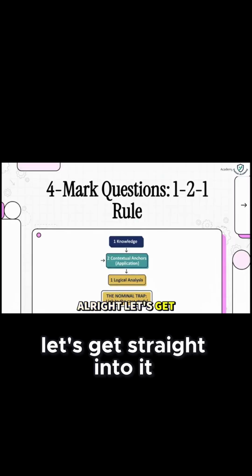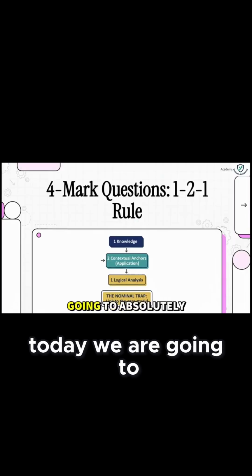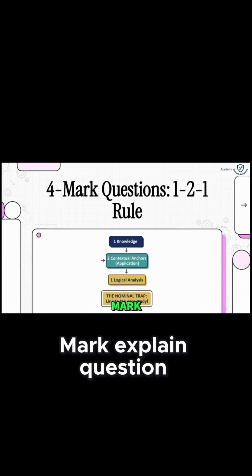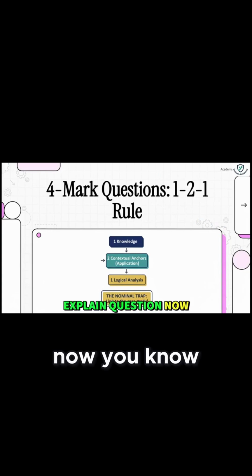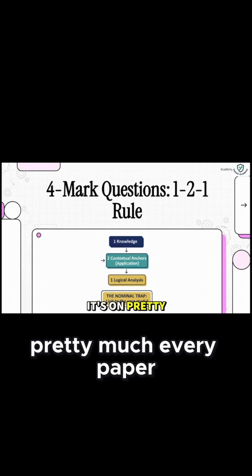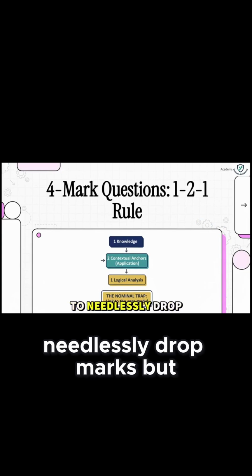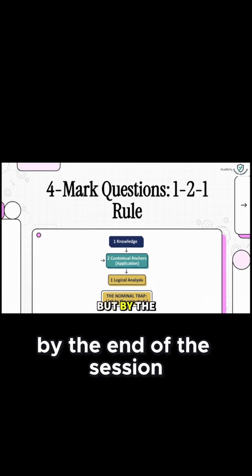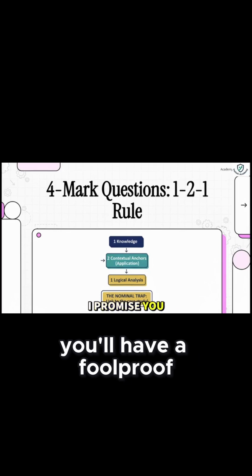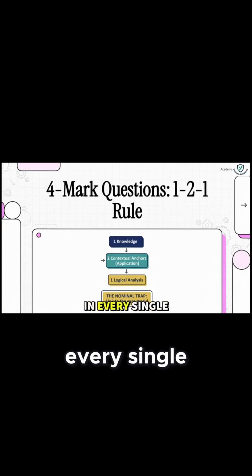All right, let's get straight into it. Today, we are going to absolutely master the 4-mark explain question. Now, you know the one I'm talking about. It's on pretty much every paper, and honestly, it's one of the easiest places to needlessly drop marks. But by the end of this session, I promise you, you'll have a foolproof protocol to lock in every single one of those marks every time.